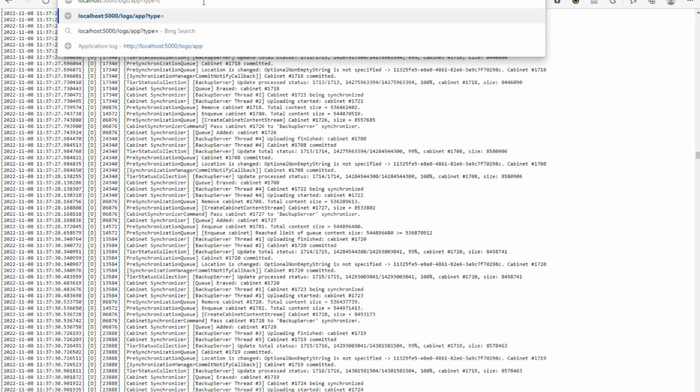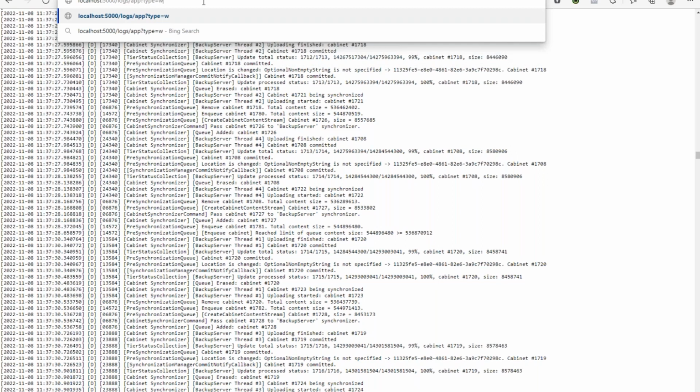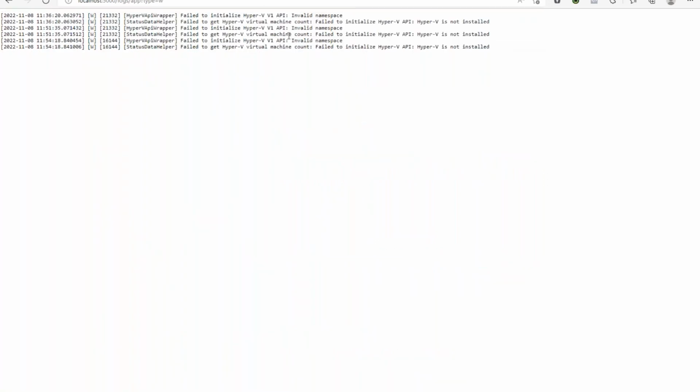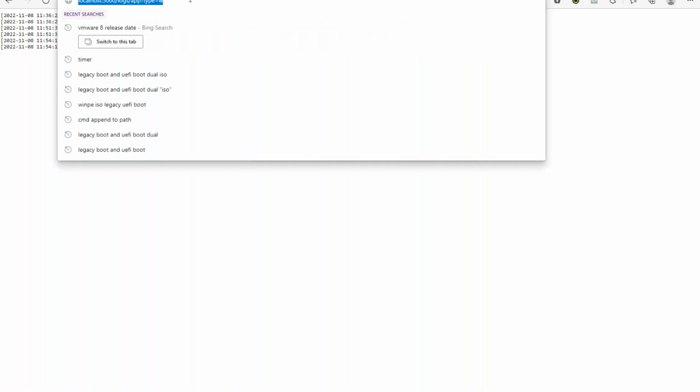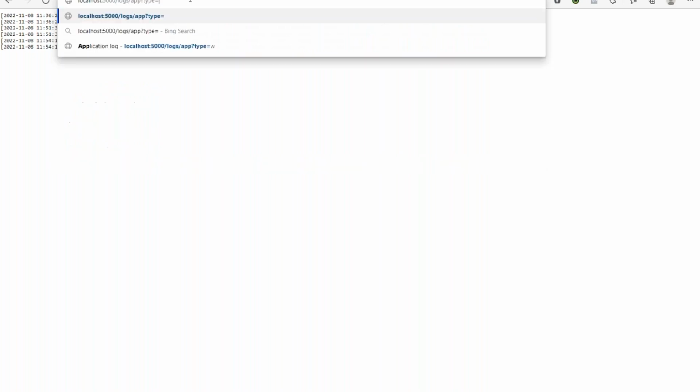You could do $type equals W for warning. So I've had some warnings because it couldn't initialize my Hyper-V API. Well, it's not a Hyper-V server, so that's just a warning. It couldn't do it because it can't. There's no Hyper-V service. But since it's Windows 10, I could turn on a Hyper-V role, and then it would be able to initialize that. Let's go to type equals E for error. So no errors. I got a blank response here now.